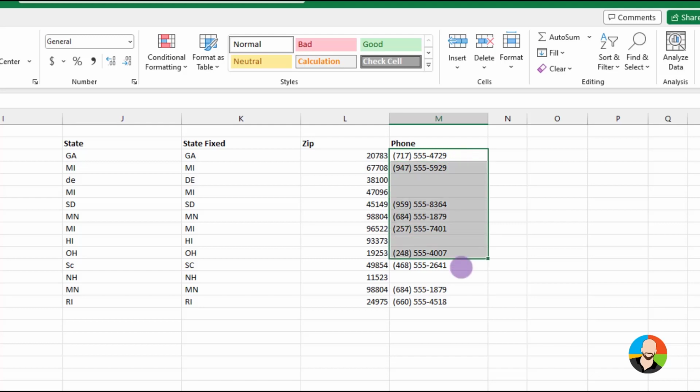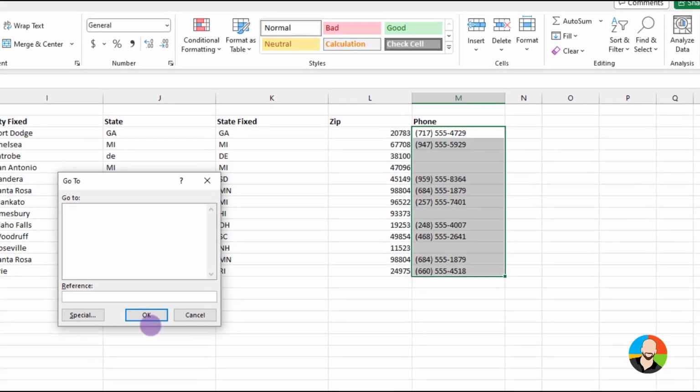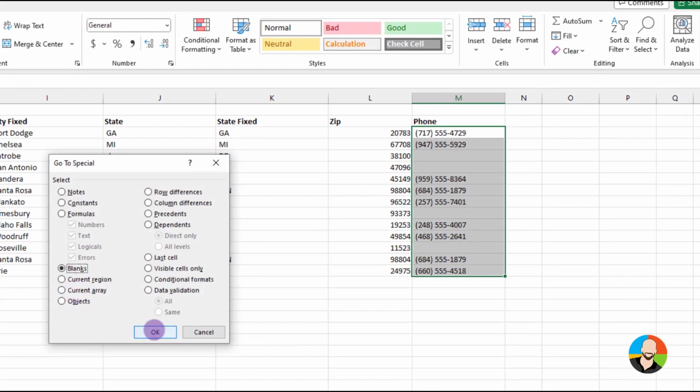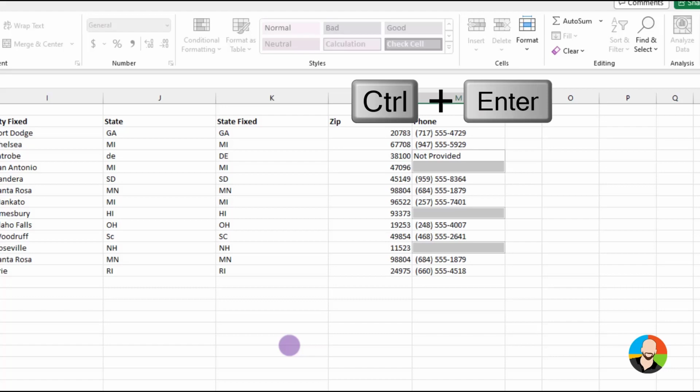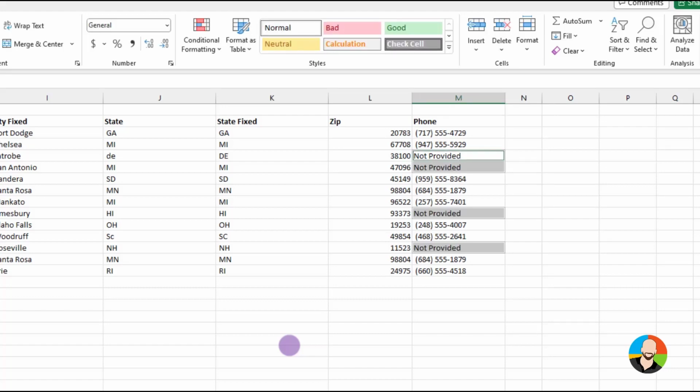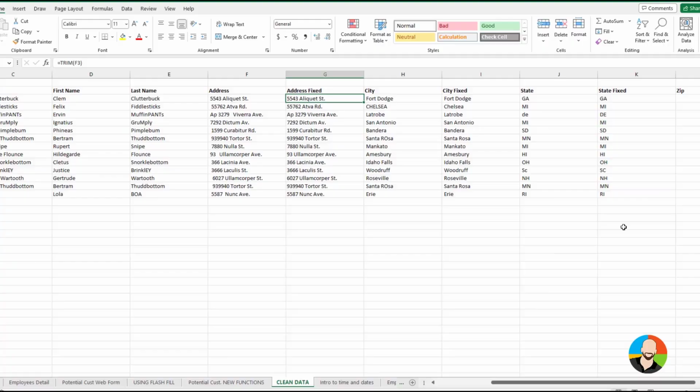What we'll do is select our phone numbers, then press the F5 key, choose Special, Blanks, and our blanks will become highlighted. Now from here, we can type in some text. Let's go with Not Provided. And to fill in all the blanks, if we press Control Enter, that'll force the text that we typed into all those blank cells. How cool is that? Okay, so far so good, although we are not done yet.